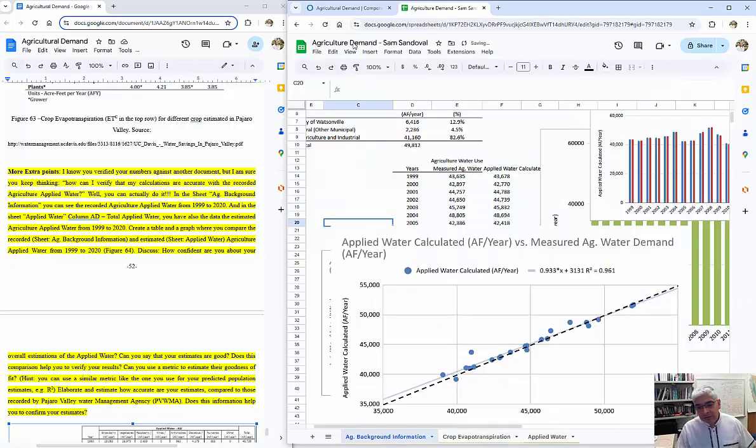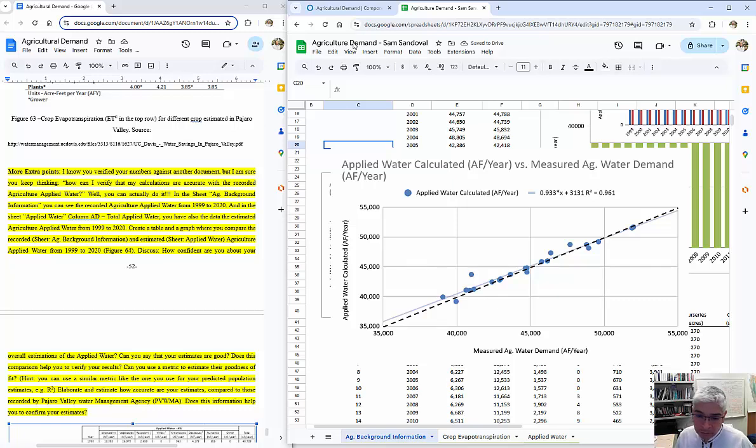And this is another way. If this was perfect, all the dots would be along this black line. That would be the 1.0 R square. But you can see that it is not perfect. This is another way for doing this.